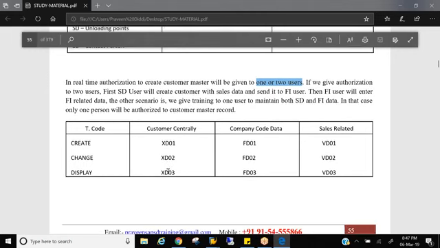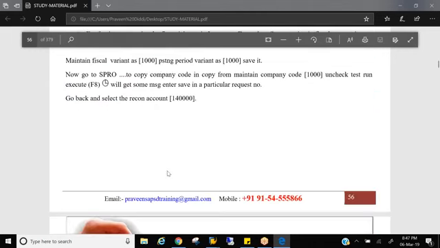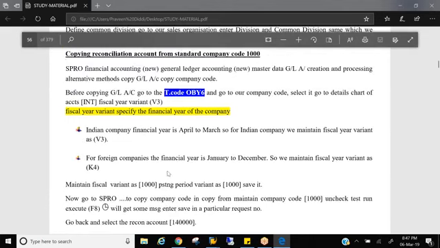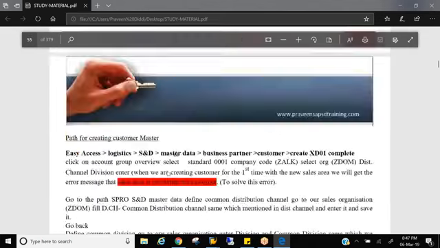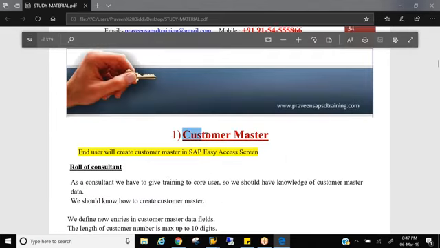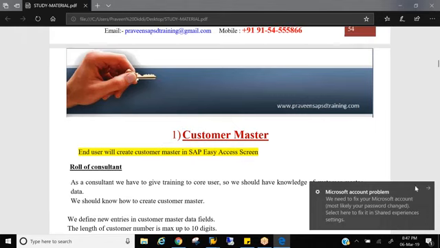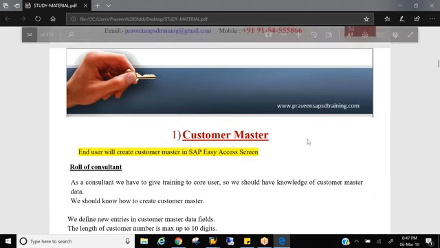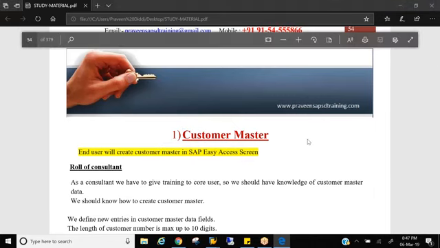Coming to the configuration, we'll discuss it tomorrow, as time would not be enough today. So this was a little introduction about what master data and customer master are. Any questions for today? Tomorrow we'll create a customer in the SAP system. We need at least two or three sessions for discussing customer master.